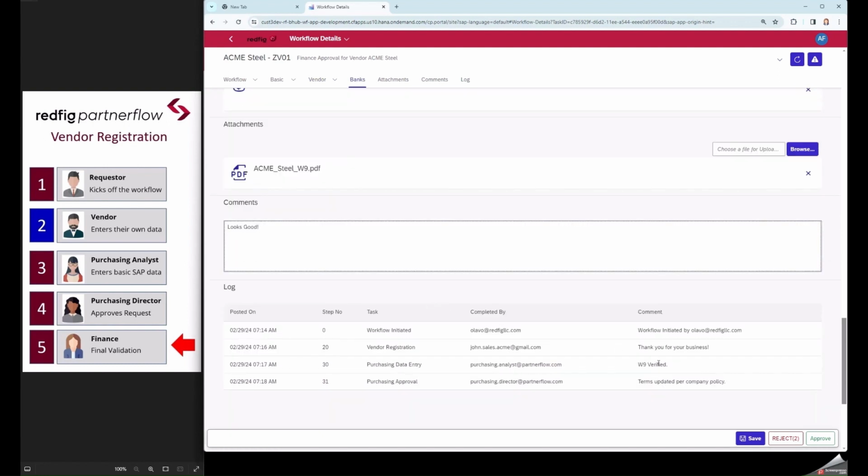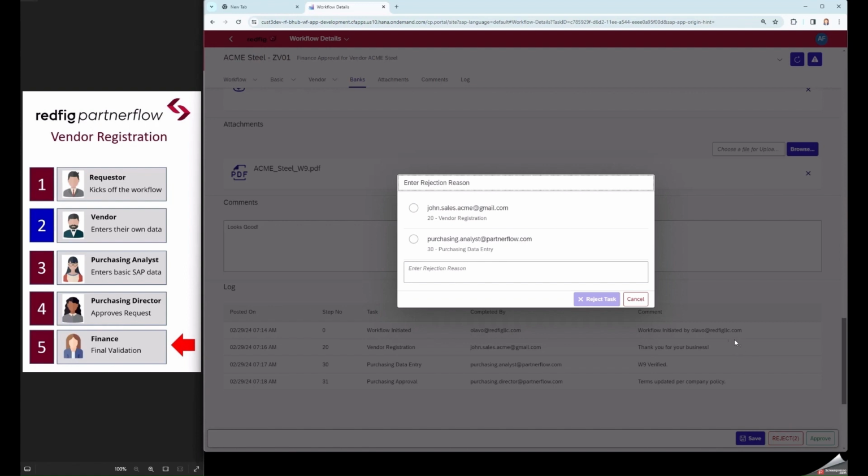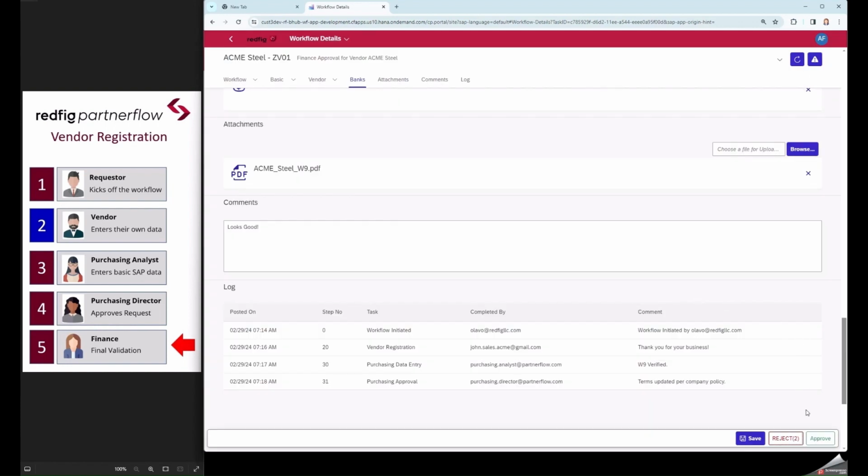Before I hit approve, I can see that I actually have two options for rejection. That is because in the config cockpit, we've configured this step to allow a rejection to two other previous steps. I can either reject it back to the vendor, or I can reject it back to purchasing. And this will depend on the reason that I'm rejecting and what data might be missing from the request. However, I'm okay with this request, so for now, I'll just go ahead and approve.